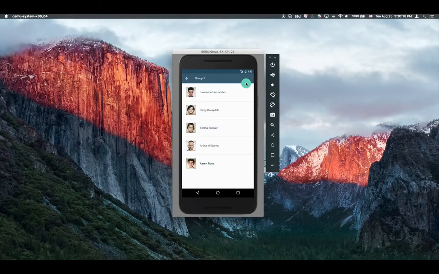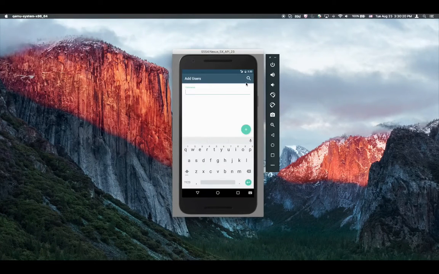To add members to this group, I can then click on the plus button. This screen allows me to search for any users available in the company's identity provider. I can find users and then also add users to this group.